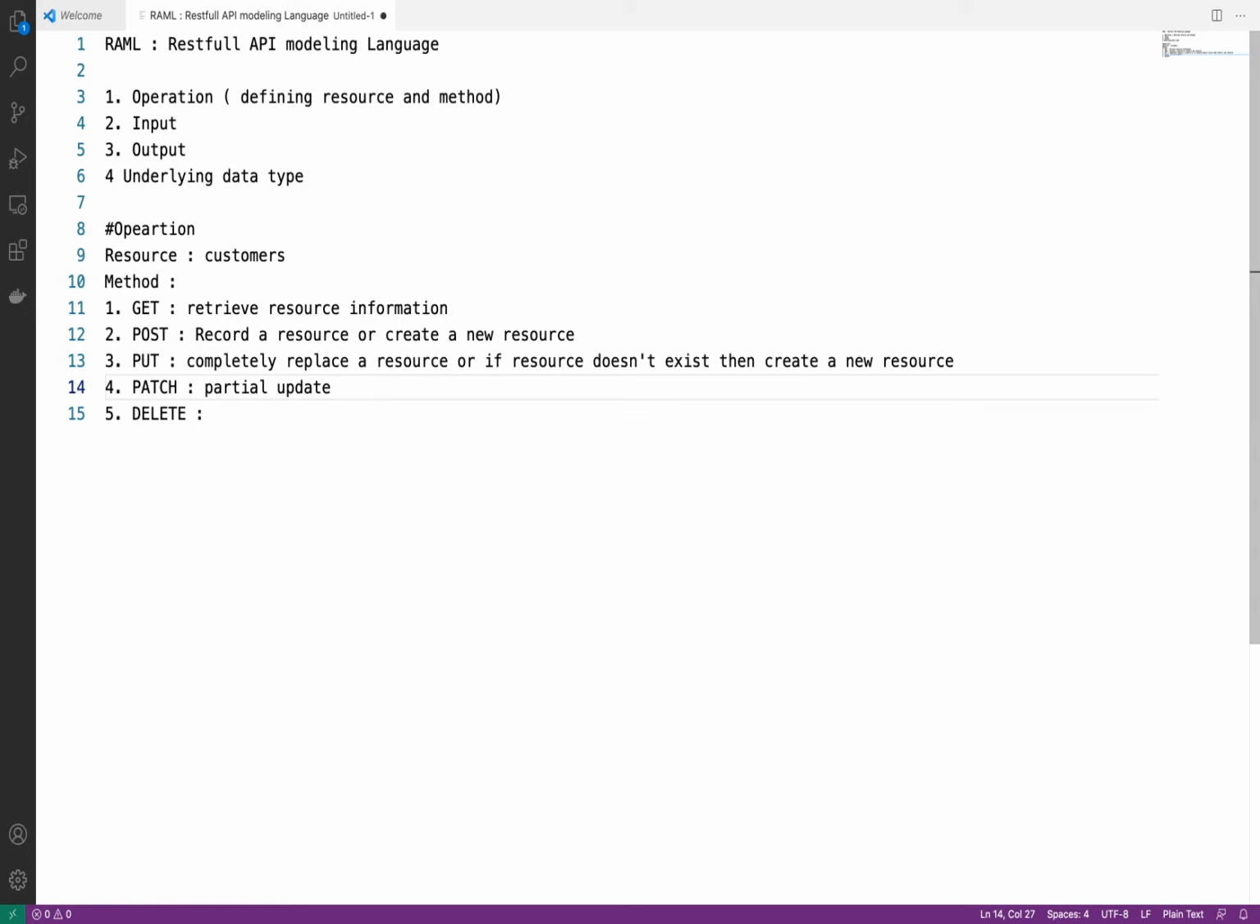Then we have the delete method. When will we use this delete method? When I want to delete any resource. For example, I have customer information in my database. Using a Mule application, I want to delete a resource. In that case, we will use this delete operation to delete the resource.